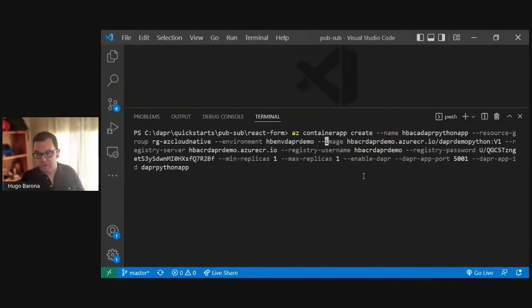Then you just specify the name of the environment, and the image that you just created, which is available on your Azure Container Registry. You specify the details of the registry server, the registry username, and the password to use. Optionally, you can specify min replicas and max replicas in scenarios where you have scalability. Most importantly, you specify the tag to enable Dapr, and then the Dapr port and Dapr ID as you used in your Dapr commands when you run Dapr locally. It's exactly the same here. So just hit enter, hopefully it will work.